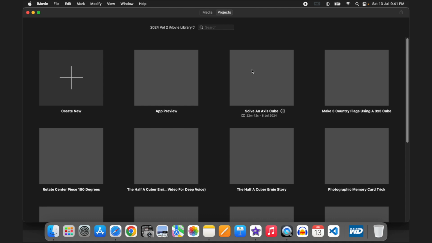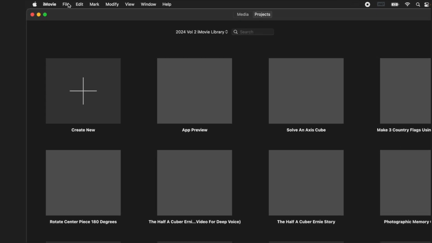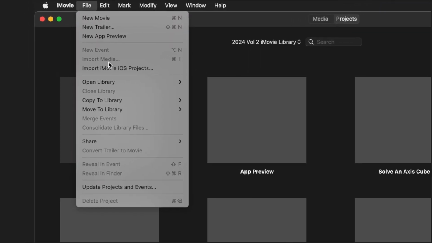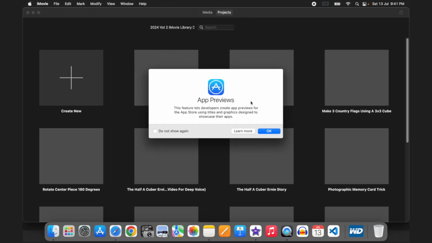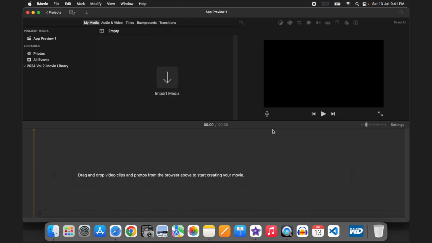Let's first create a new app preview instead of a typical landscape new movie project. You can easily do this by going to the File option of the iMovie app and select New App Preview. iMovie will create a new project for you, like so. Let's first give this project a name.